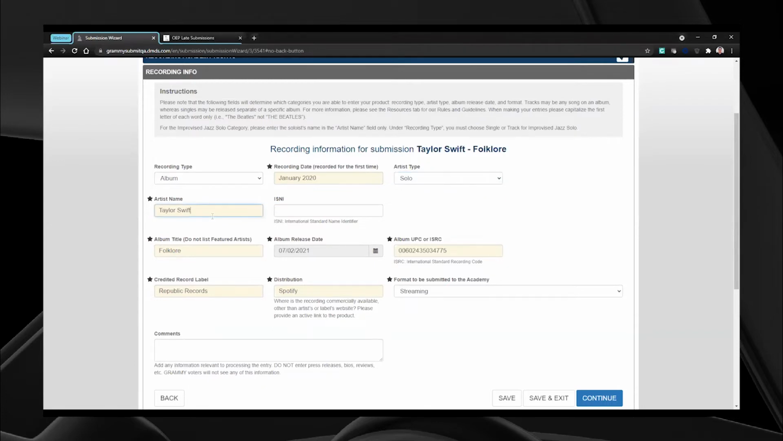I enter her name. The ISNI number is just that. It's an international standard name identifier. If you know about this and if you have that information, great, throw it in there. If you do not, keep going. It's completely optional. We're trying to collect as much data as we can. That's why that is there.